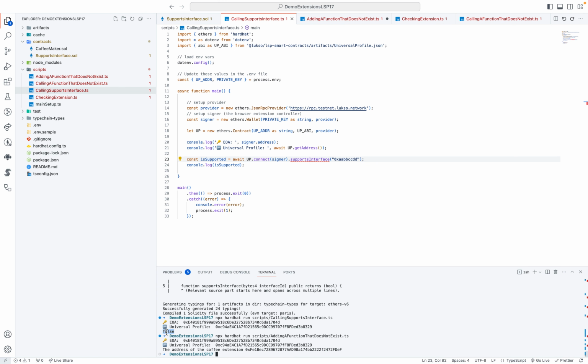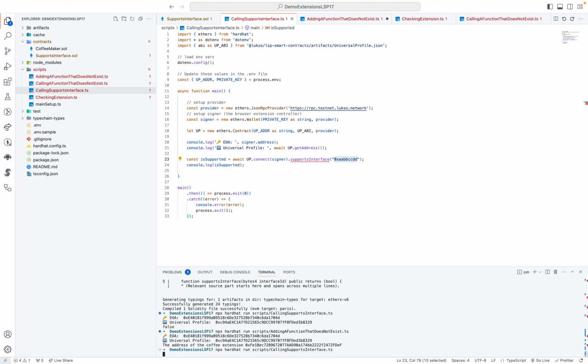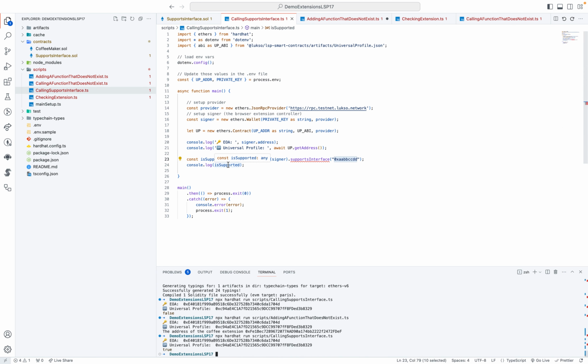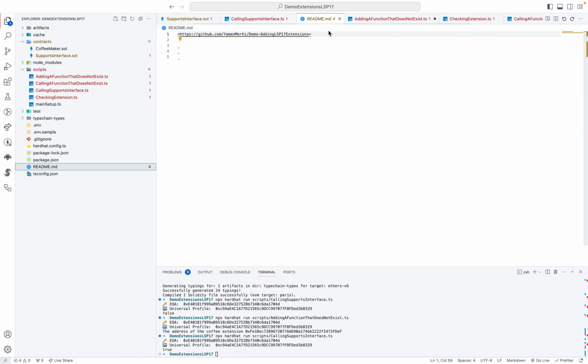So before, when we checked the interface ID, this one, it returned false. But now, if we do it again, calling supportsInterface, it will be true. So that means not just can you extend the functionality of a universal profile with new functions, but you can also make the universal profile support new interface IDs, and this is good for detection of what features the universal profile will eventually have. So this was the demo. As I said, if you want to look at the code, this will all be published to this GitHub repository. Thank you.